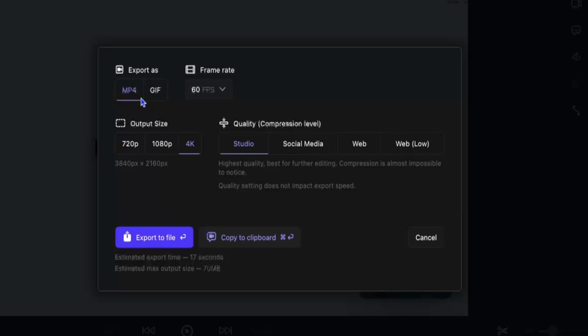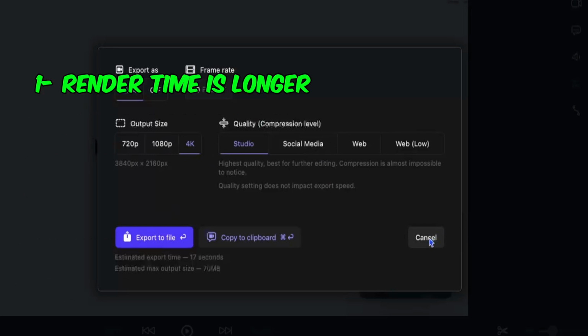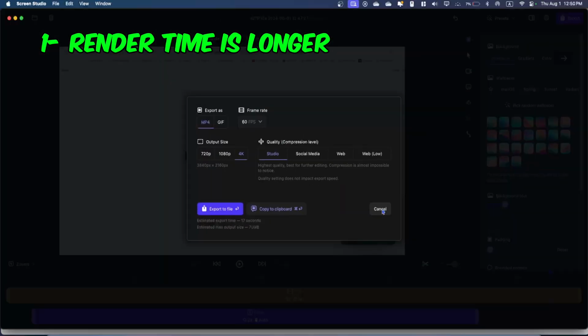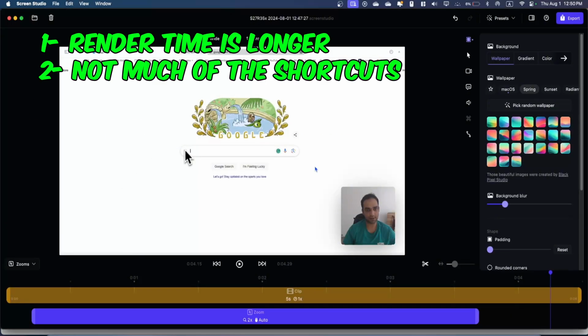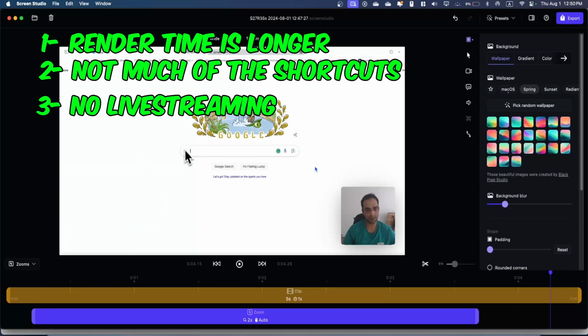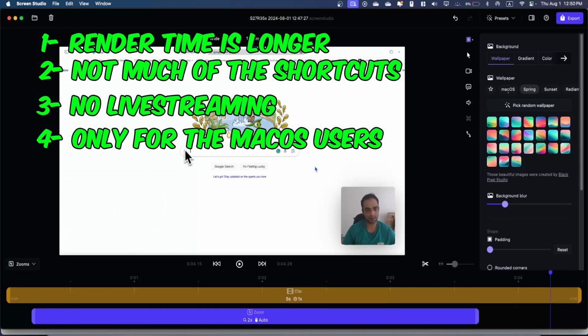Now let's talk about a little bit of the drawbacks and the pricing. Whenever you export, the first drawback, cons or pros? Yeah, cons, is it takes a lot of time to render your video. The other drawback is it has not much control on the shortcut keys, and there is no live stream option. These three I noticed in this screen recorder.